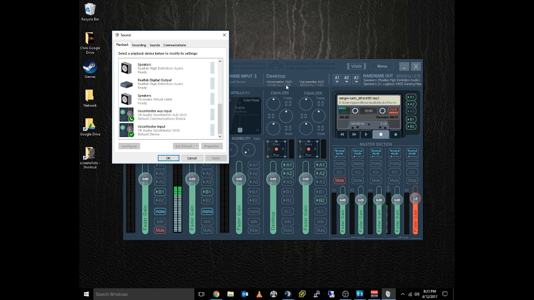What this channel does is it receives audio from a program. Could be Media Player, it could be VLC, it could be YouTube, it could be your game, or it could be the Windows sounds, right? It receives audio from there and then sends it.